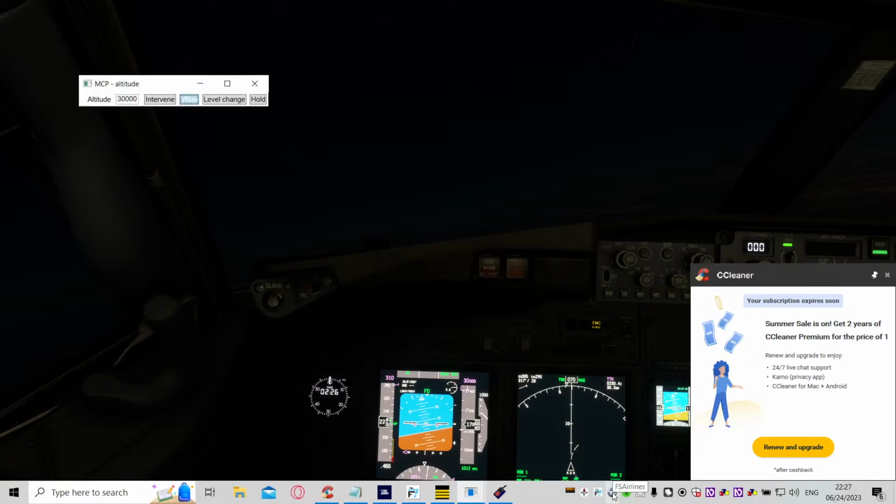I do want to make sure VNAV didn't kick off on me, so I'll toggle the VNAV button with Alt plus E. See, it says VNAV toggle button pressed, which means it's on. I'm definitely gonna like that feature where you can definitely tell when they're activated or not. Level change toggle button, press Alt plus L. Hold toggle button, press Alt plus A. Exactly.